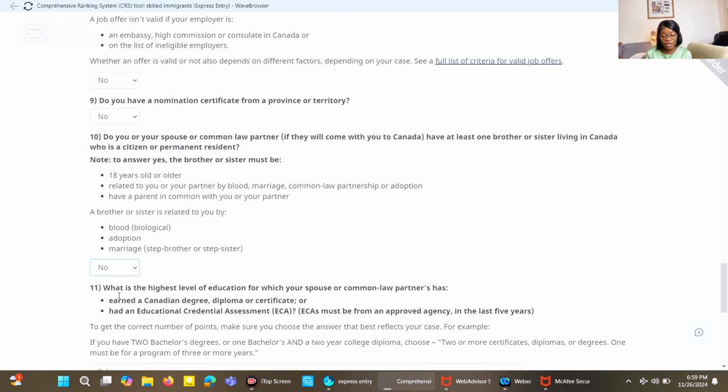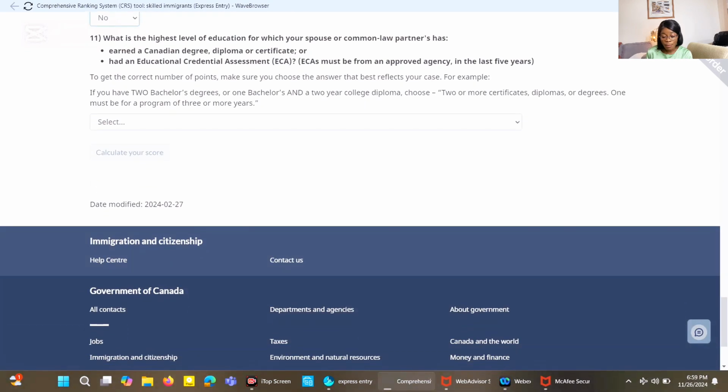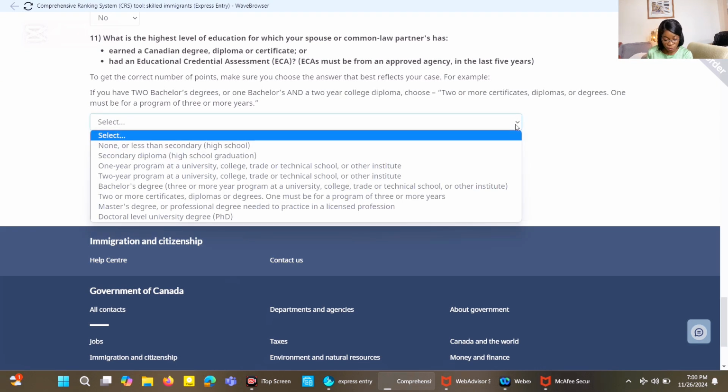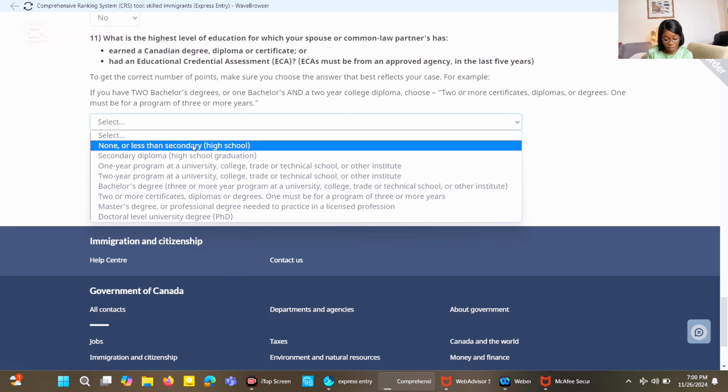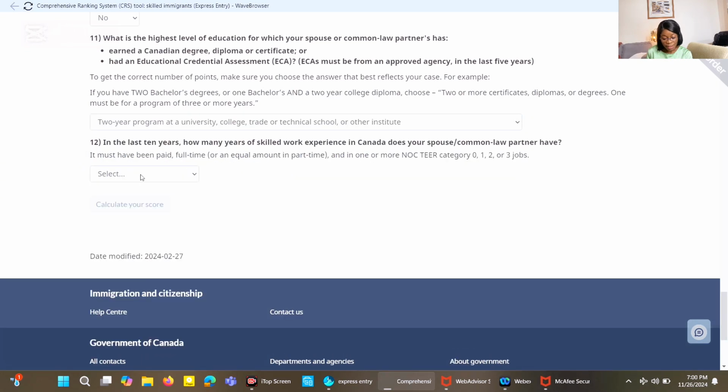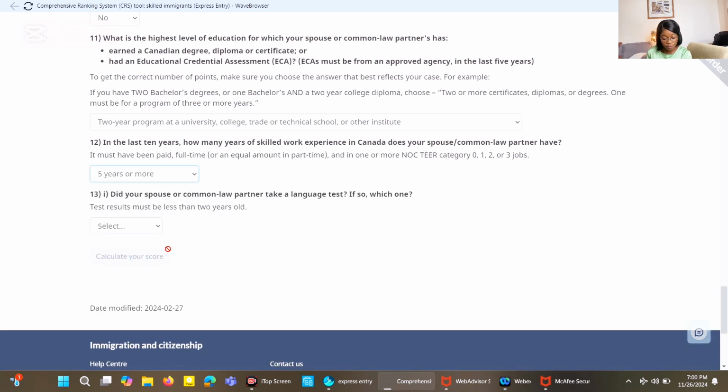What is the highest level of education for which your spouse or common-law partner has a Canadian degree or has had a credential assessed? The credential assessment must be from an approved agency in the last 5 years, so you have to note that. If you have a spouse, you just have to choose what applies to you. In the last 10 years, how many years of skilled work experience does your spouse have? It should be full-time and paid. So let's say 5 or more.